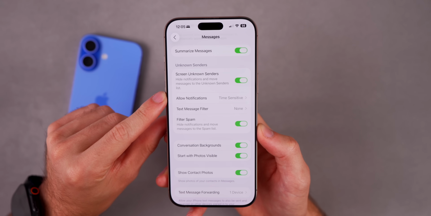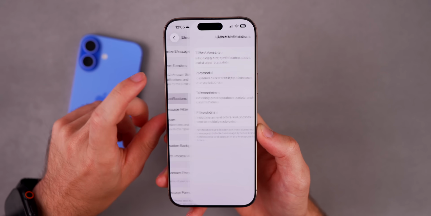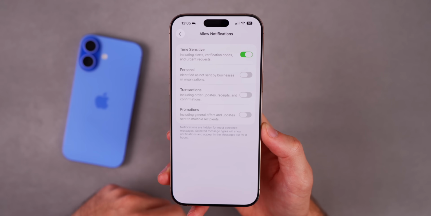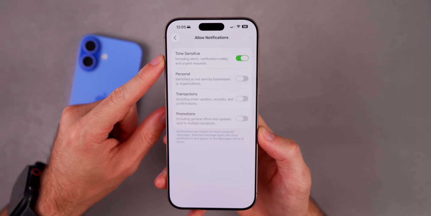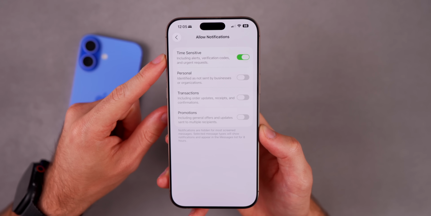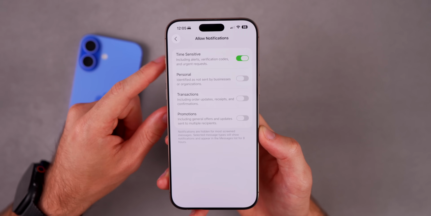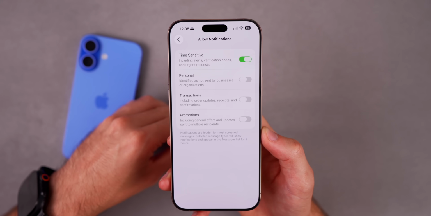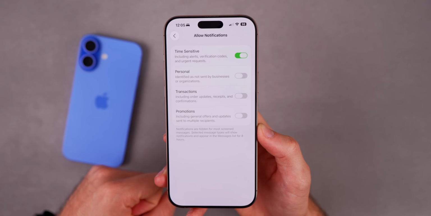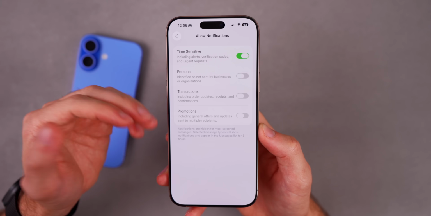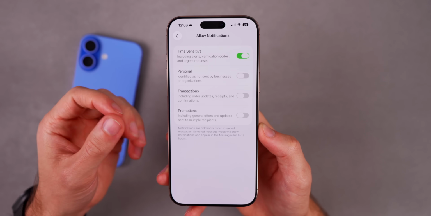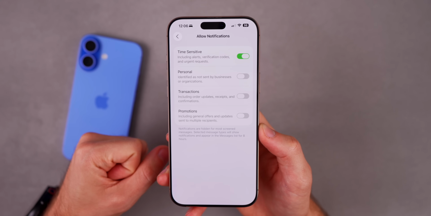However, the setting you need to change is right here under allow notifications, because everything in here is off by default. But I would recommend going in here and turning on time sensitive, because this will give you those two-factor authentication alerts, especially when it comes to autofill in Safari. If you have this enabled, even though they're unknown senders, you will still get the notification and you will still be able to autofill in Safari.